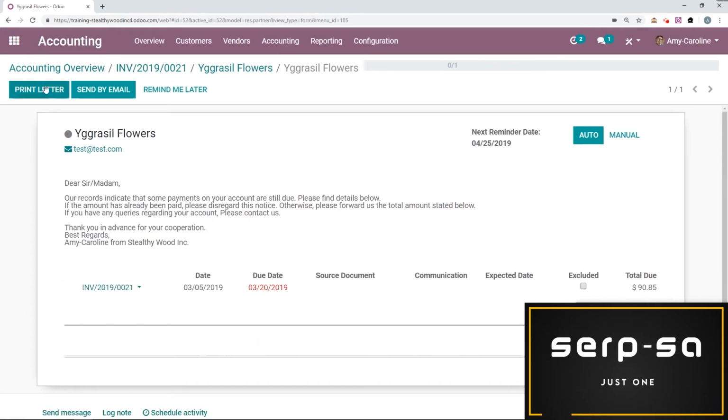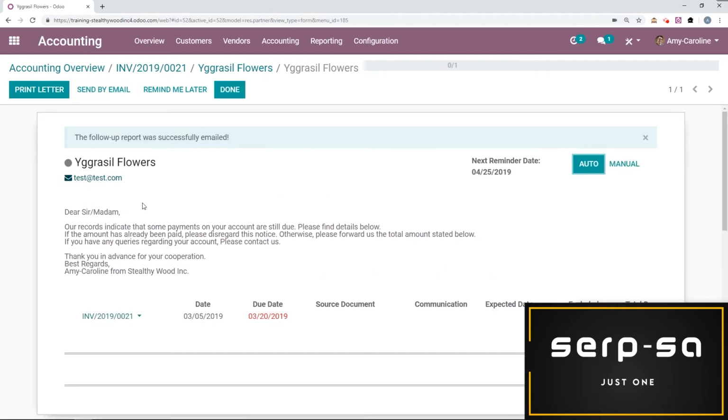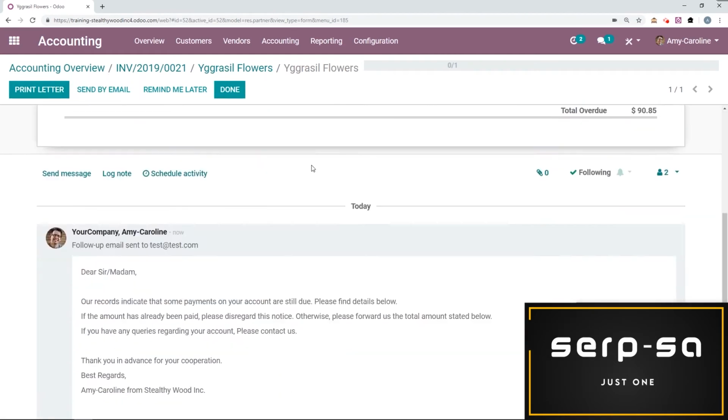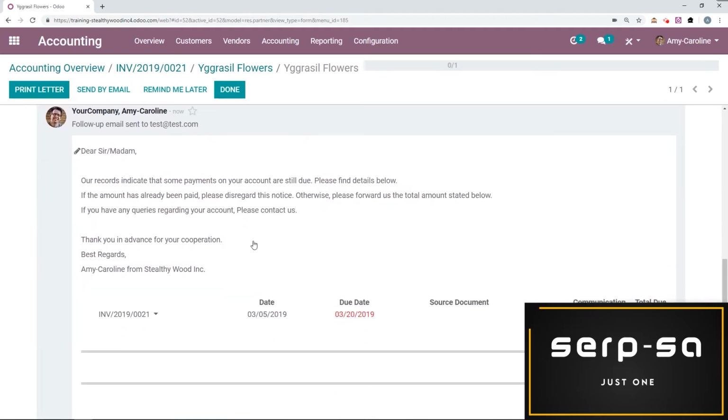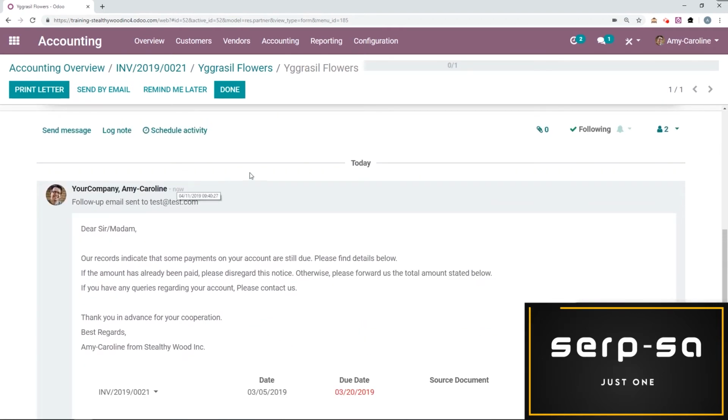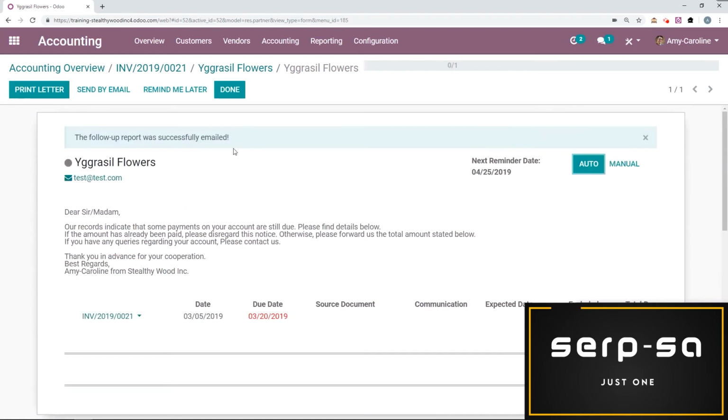And then we can either print, which will generate a PDF, or we can send by email. So let's go ahead and do that right now. And I see that my email was successful. If I scroll down and look at the chatter, I can see that here as well, that I just sent an email. All right, so that's really cool.